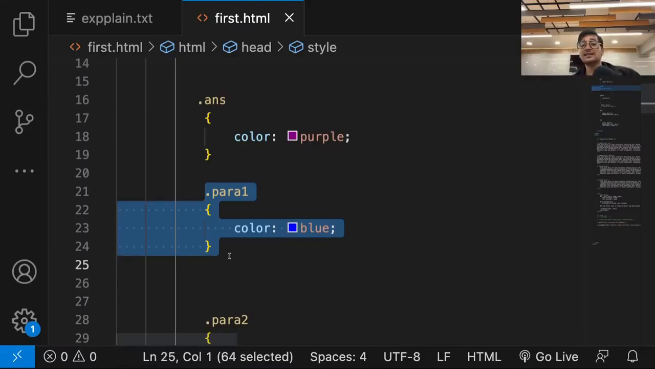Exactly. So guys, that's the best thing about classes, right? First of all, you can use the same class on multiple elements. Second, you can give a single element many more classes. Right, everyone? So that's why classes are so flexible. IDs are fixed. Once you give it to one element, you cannot repeat it. You have to give a different ID to something else.